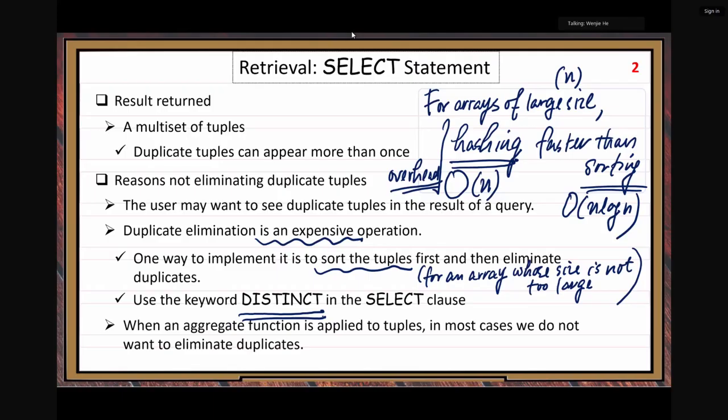Now I need to talk about this point, because later we will spend a lot of time studying aggregate functions. That's the count function, average function, sum, maximum, minimum. When you use those aggregate functions, do you want to remove the duplicates first?